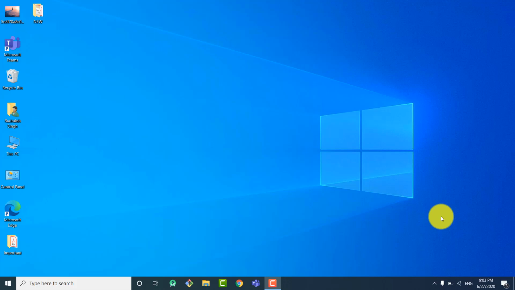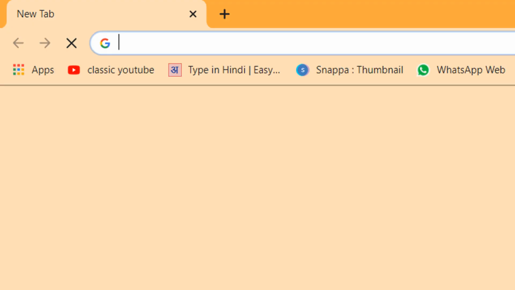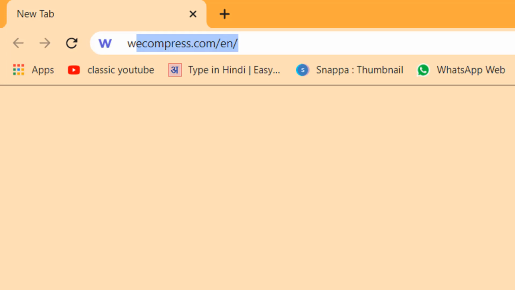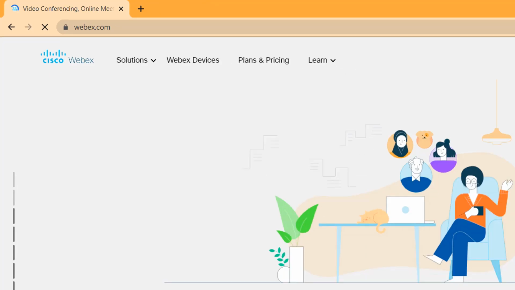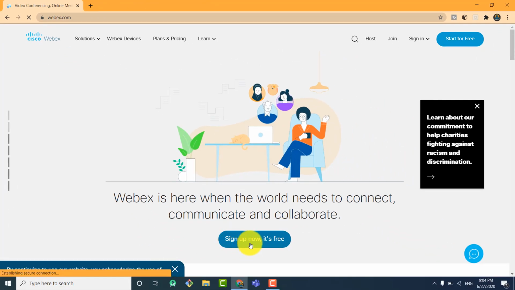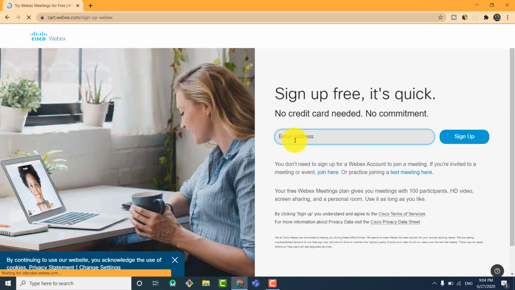So for sign up we need to open our main browser. Here I am using Google Chrome as my main browser. Once you have opened Google Chrome, search webex.com and now you can see sign up. Now it's free. Click on this to sign up and here you have to enter your email address. Once you have entered your email address, click sign up to continue.